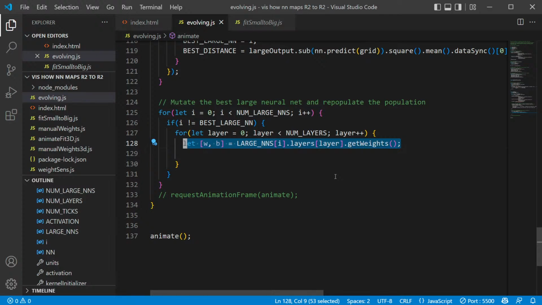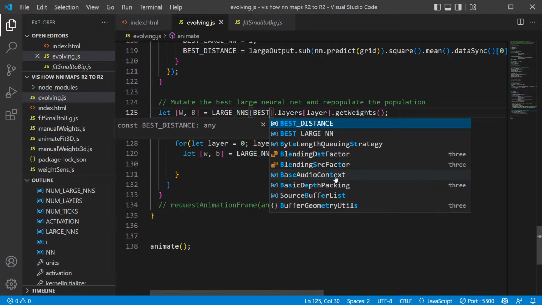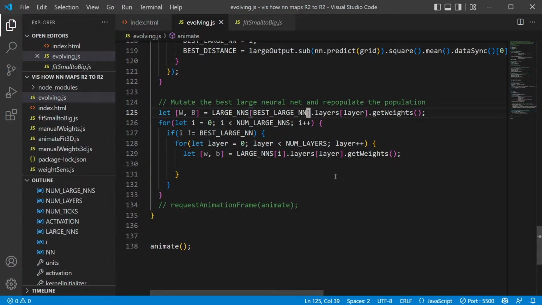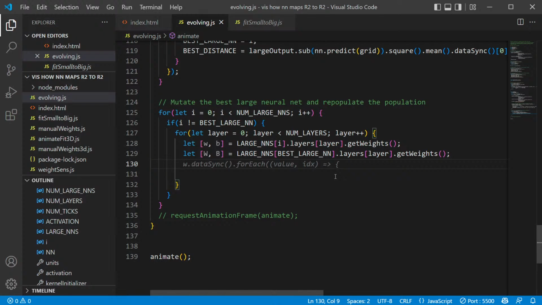so we also need to get the weights for the winning, best large neural net. Okay, yeah, you do need to do that every time actually, because it depends on the layer. Okay, get weights, and then the new weights is just W plus noise.